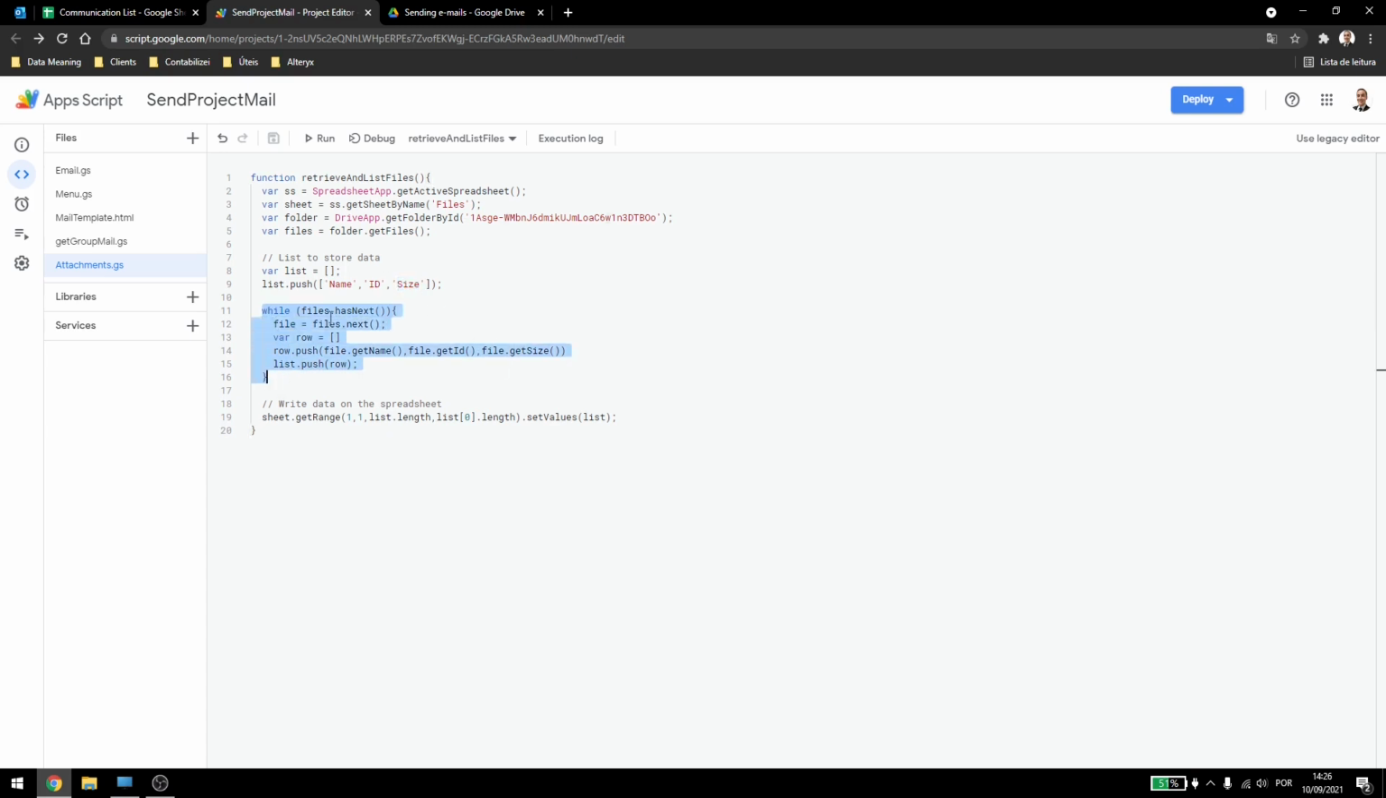So while we have files inside the folder, I'm going to get a single file. So files.next will bring me one file. I'm using a row variable here, and I'm just pushing the data inside this row. So I'll get the name, the ID, and the size. And then for this row that's ready, I'm going to push it on the list here. This will make my list filled out with the information I need.